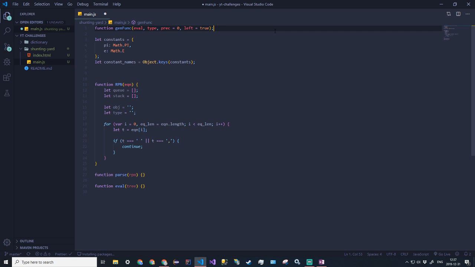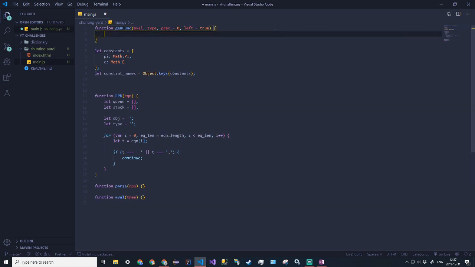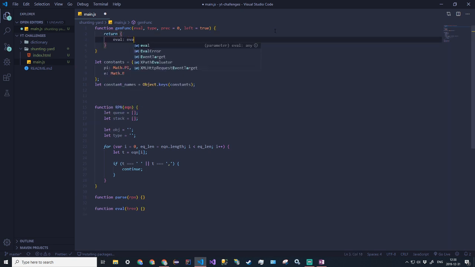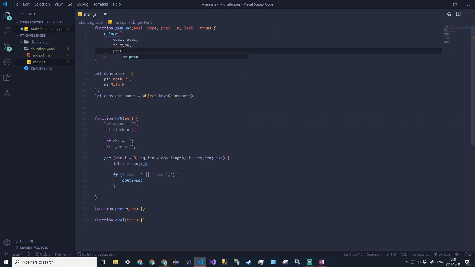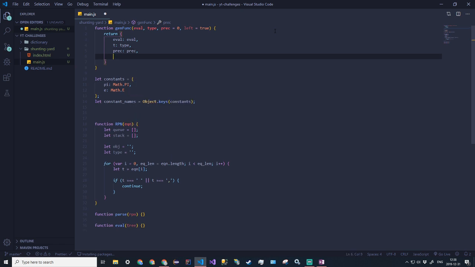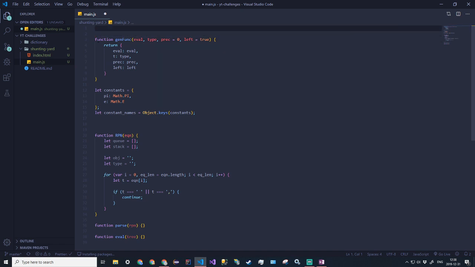So left associative is generally going to be set to true, and all this will do is return a dictionary where eval is eval, t becomes type, precedence is just prec, and left is left, like that. If we create bodies like this, then it'll be easier to parse through the function once we go into the evaluation function.